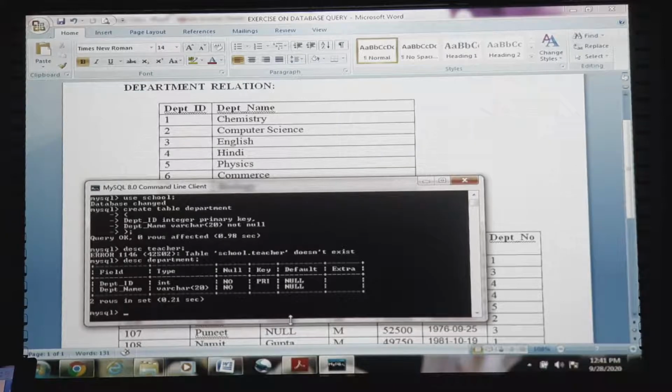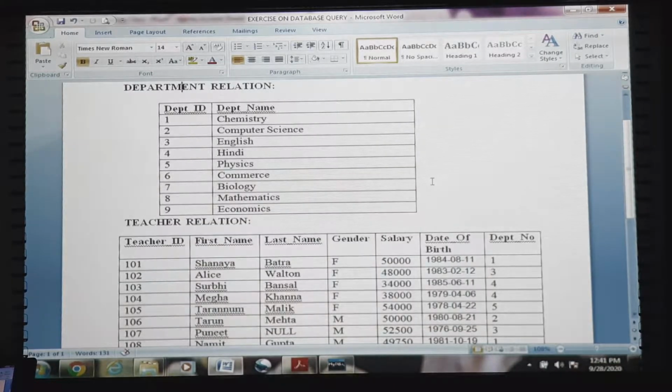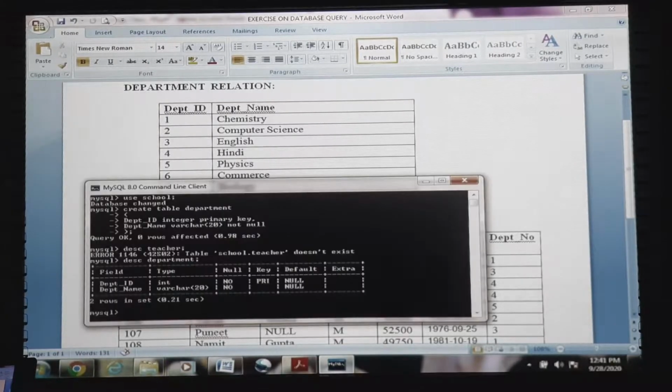Now, we will populate this table with this set of tuples. So, how can we achieve it? Let us see. As I said earlier, in order to populate the database, we need to use DML commands. The first DML command is insert. So we will use insert into department.